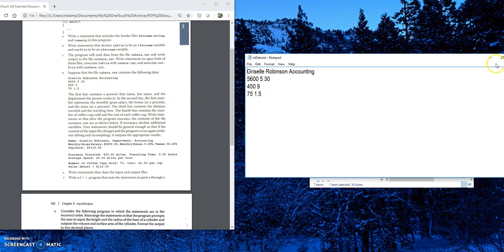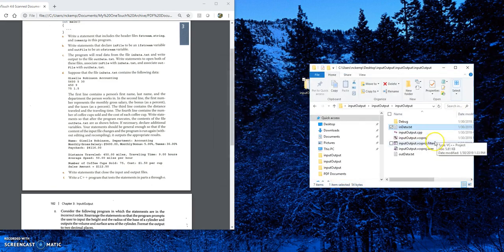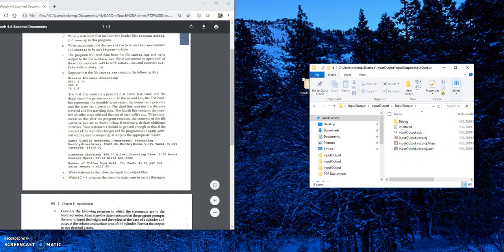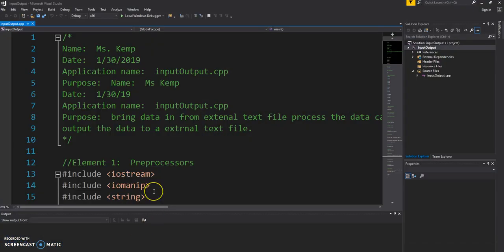All right, so when the program runs, it's actually going to create an outdata.txt file that's going to be stored in this folder as well. And I'm going to delete this here so that when it runs again, after we've walked through the code, you'll actually see that file here in this folder be created. So let's go back and look at the code.